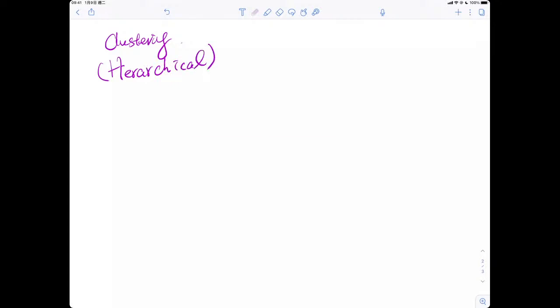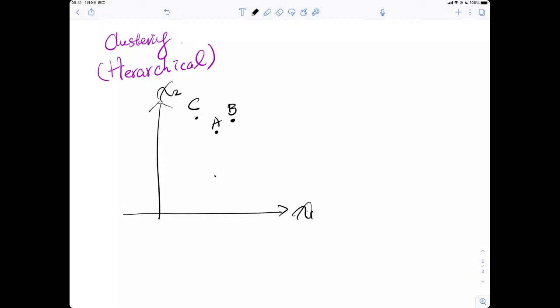Basically, when we describe the data, for example, I have 2 dimensions. So maybe there's a data right here called A, B, C, D.